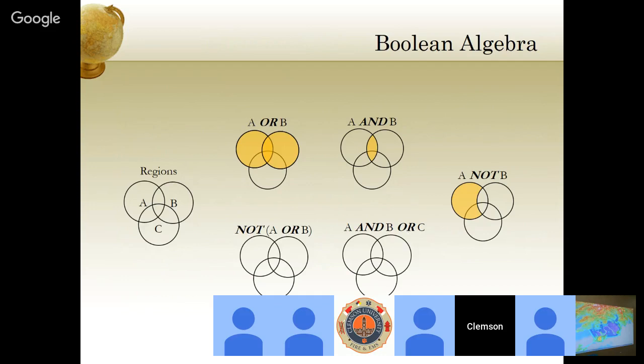So A and B or C. What would that look like? The intersection part of A and B including the C. Could you say it again? The intersection part of A and B including the C cell. Right. So we have the intersection of A and B and the entire portion of C. Whoops, got ahead of myself here. We'll come back. You had that one right. So I was a little out of order.